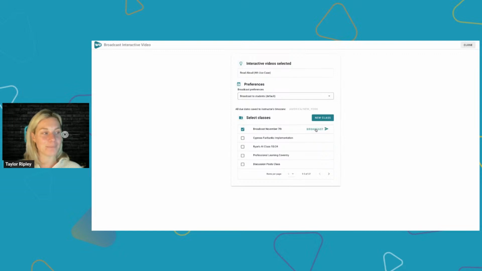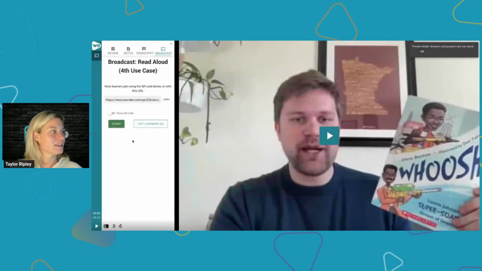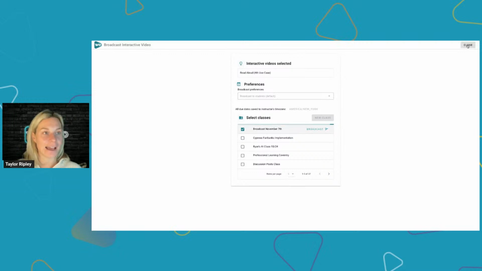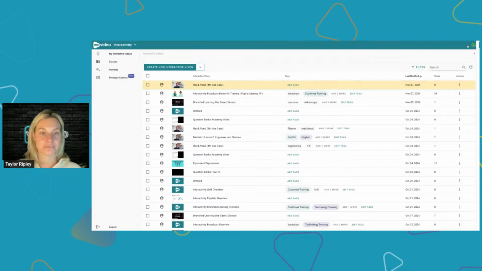And then I'll be able to click this broadcast button here, and it's going to take me to the screen that you guys saw previously with that QR code. It's going to give me that link to access, and then I can add in my learners as I go there. You want to make sure that if you're broadcasting with students, that they are already added into your class.